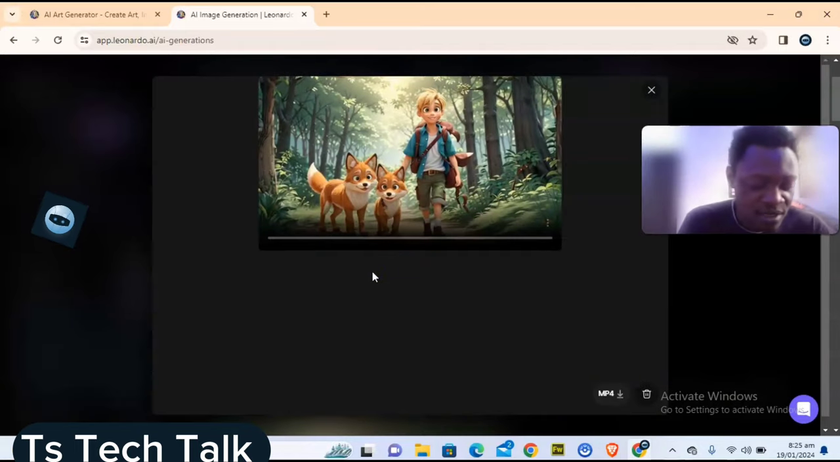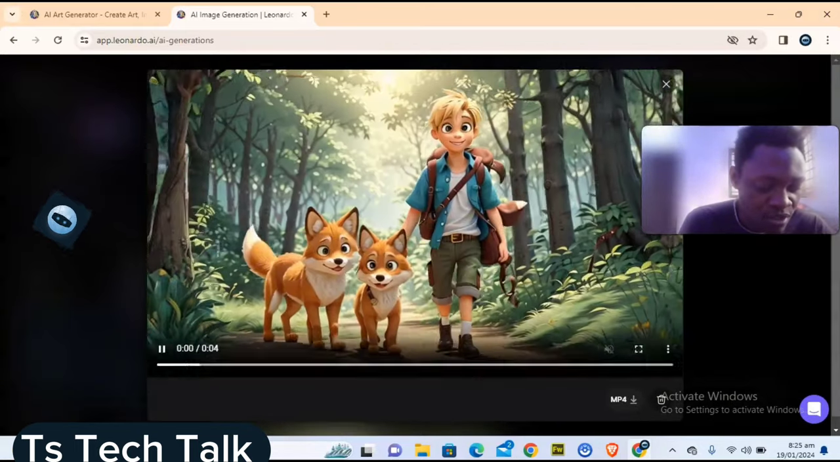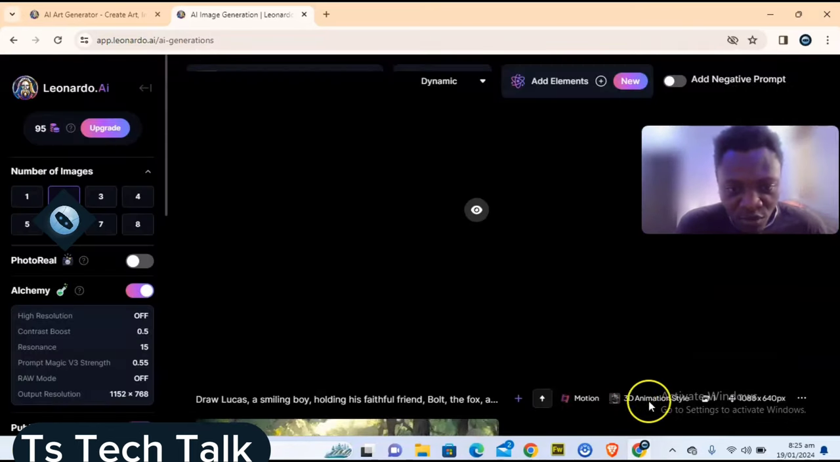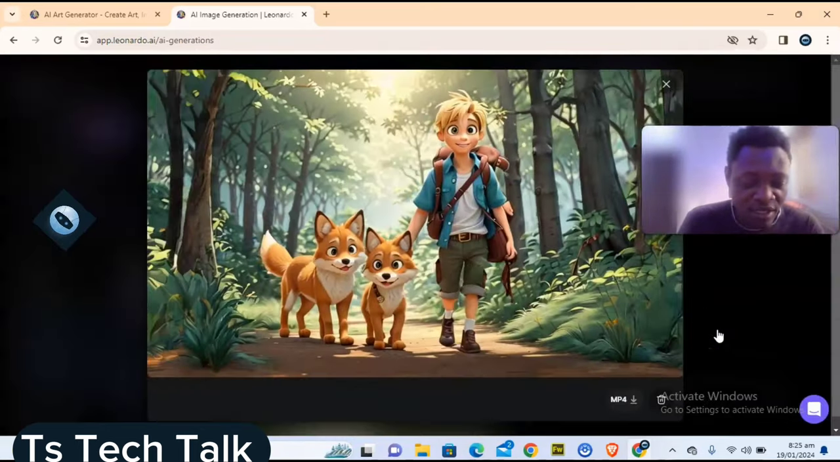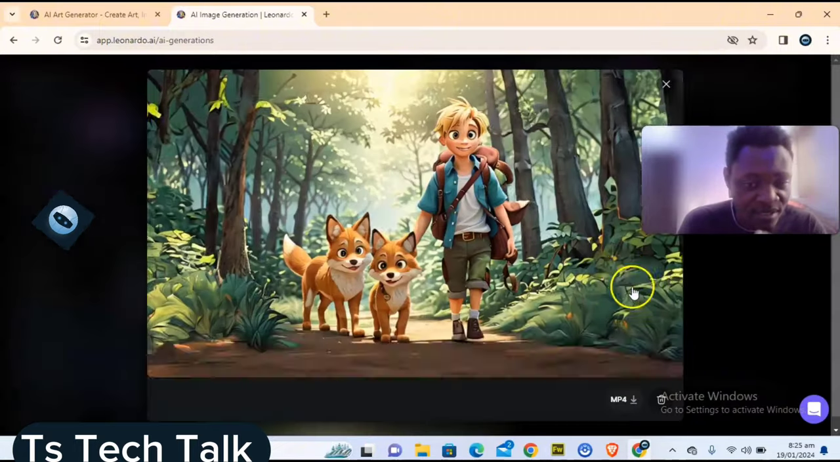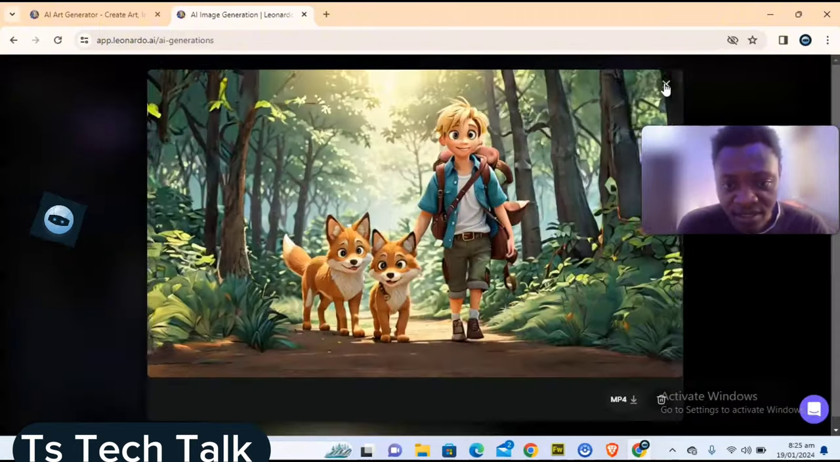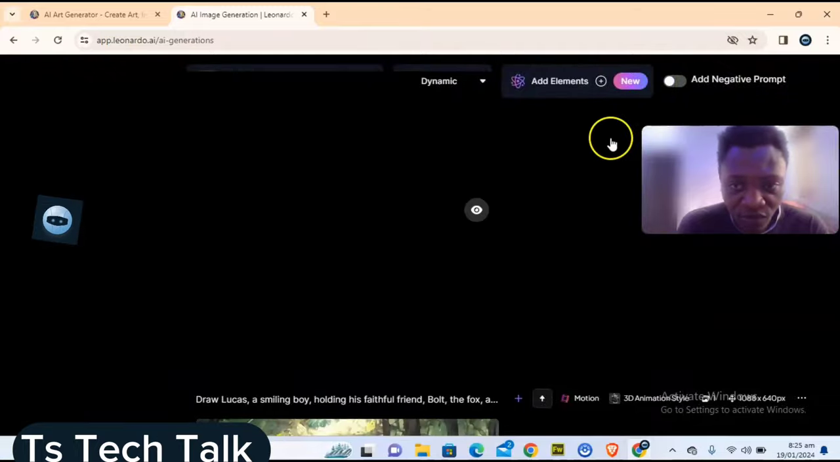Let me show you guys a sample of the still image I made move. This is one. You can see how it's moving, right? It's moving smoothly actually. The reason why it's taking this long is probably because the internet is quite slow. You can see how it's moving. Now let me close that out.